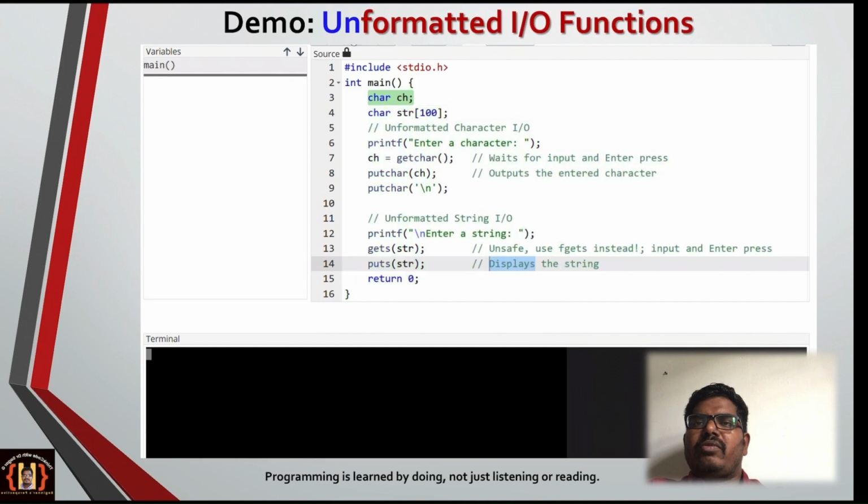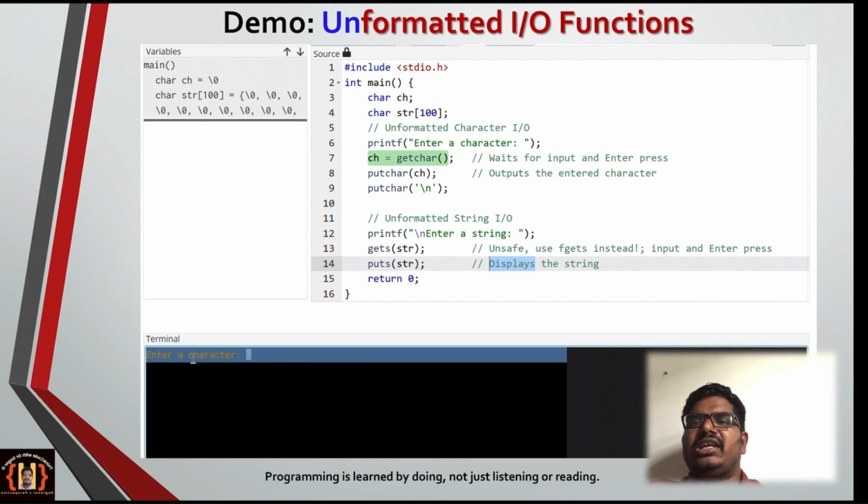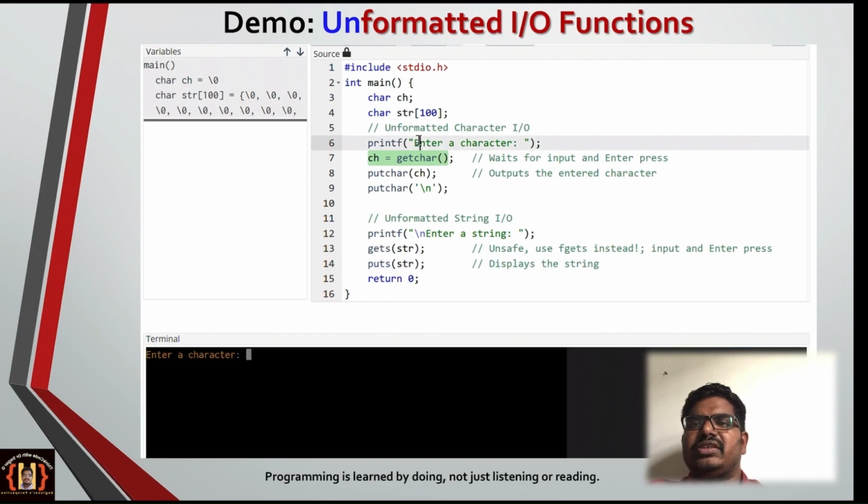So these are unformatted. The first instruction is character ch, that has been executed. Now the second instruction is string str variable. This is also type character. So next is the printf statement. You can see at the bottom the output is printed: enter a character, whatever is inside the double quotes is printed. So the getChar function is the one which is now executed.